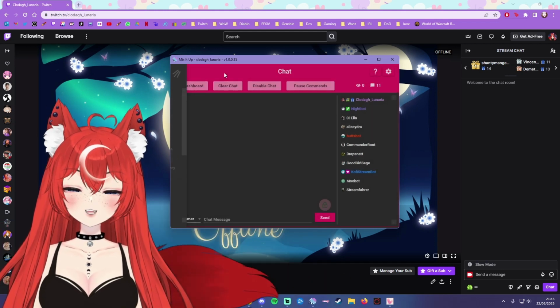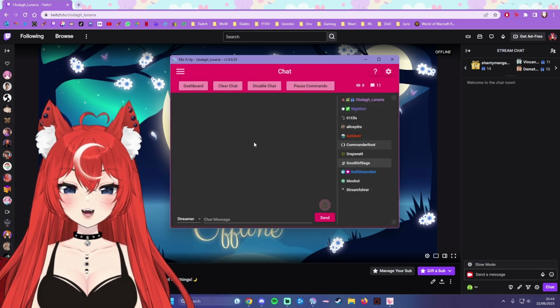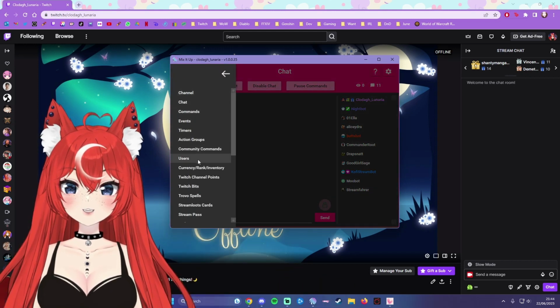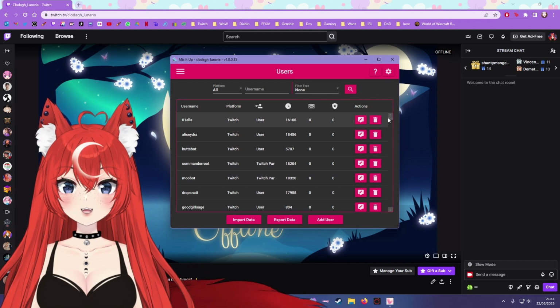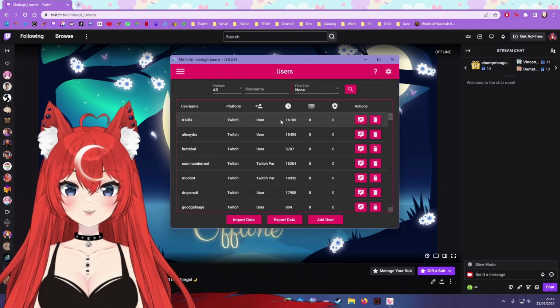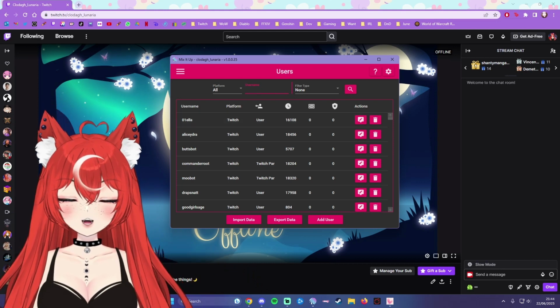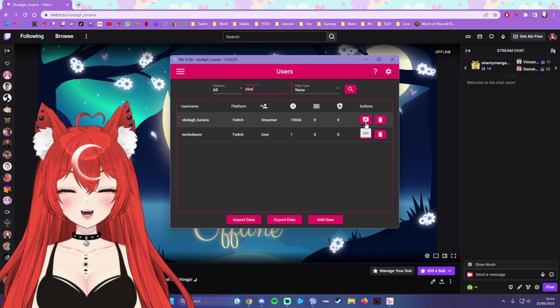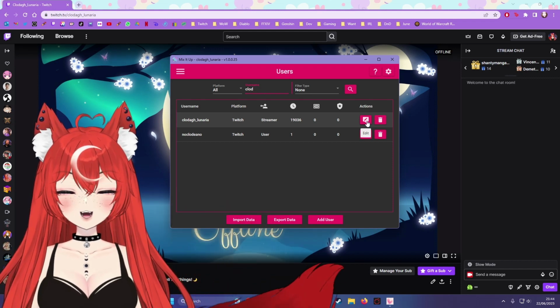So you would want to, this is the layout here. You'll want to hit these three bars here and you'll want to go down to users. Whenever you click that, you can see a lot of your regulars, a lot of people who would tend to be in your chat, different stats and such, but you can go ahead and search for the particular user that you would want to add the shoutout to and hit this little pencil here.